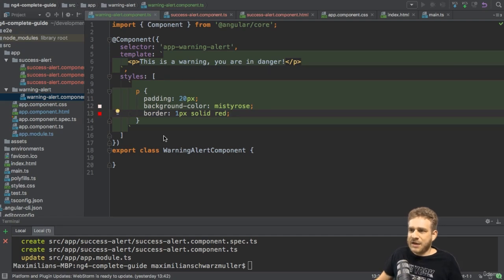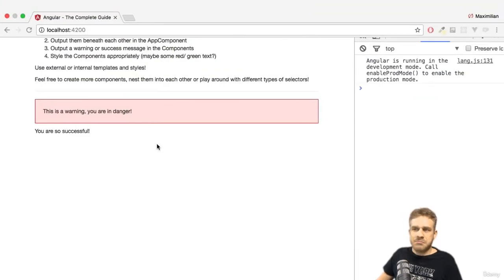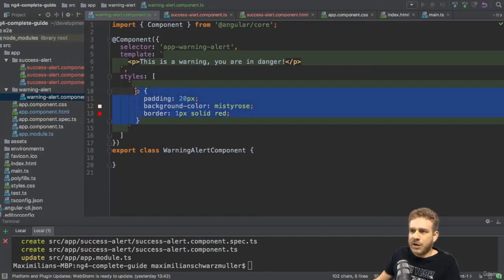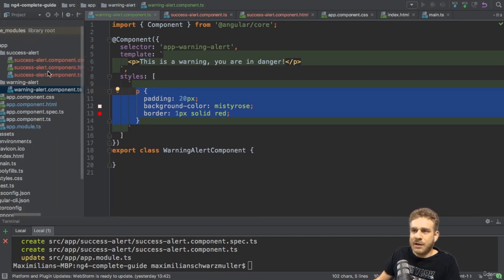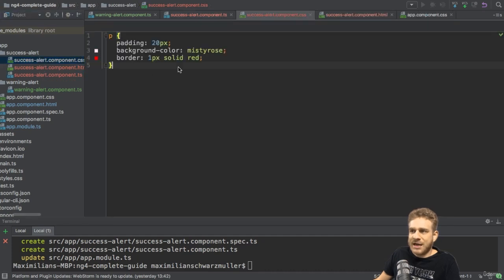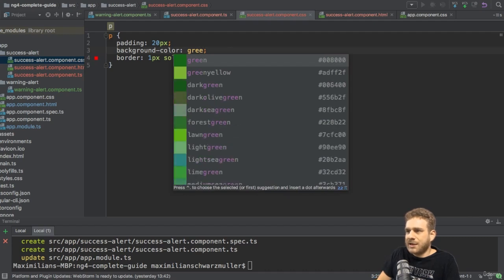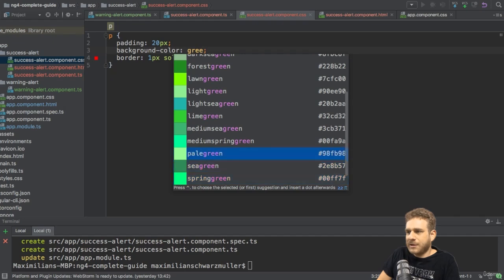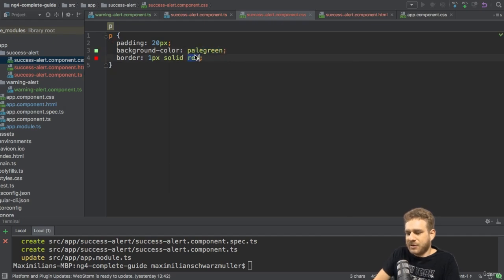If I save this, we should now see, looks like a warning alert box, looks fine to me. Now let's copy this for our success box, but here I'm going to use the external file, which is already referenced in the TypeScript file here. So let's add it here. Let's turn this to some light green, maybe green yellow, or do we have something pale green maybe? And then use a clear green here for the border.